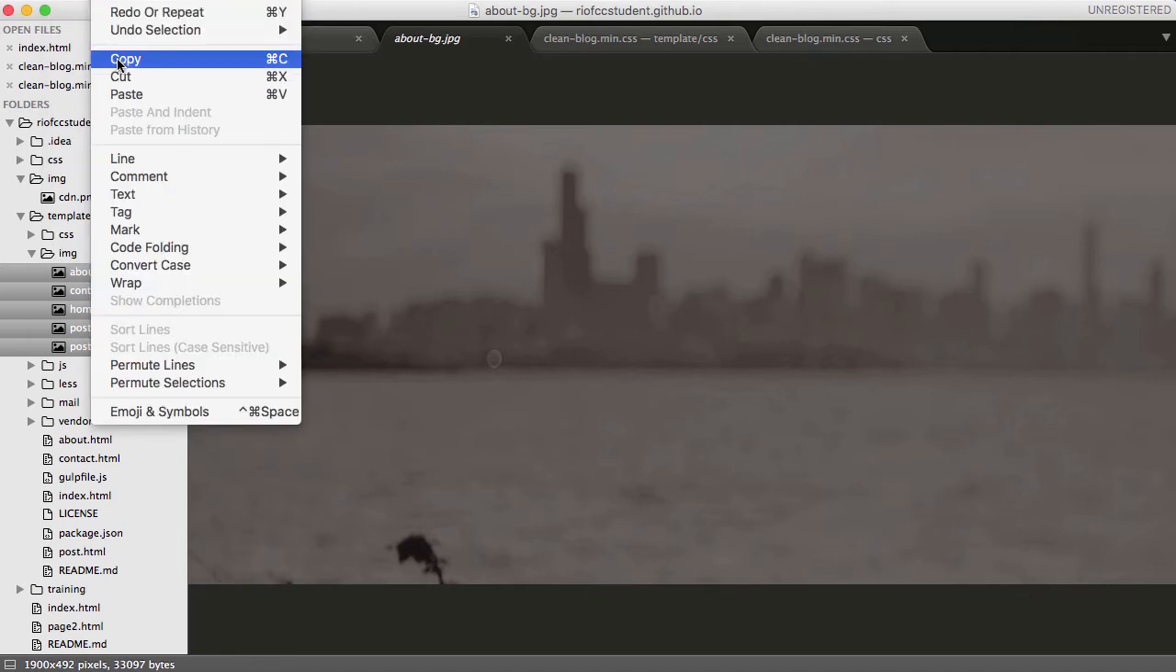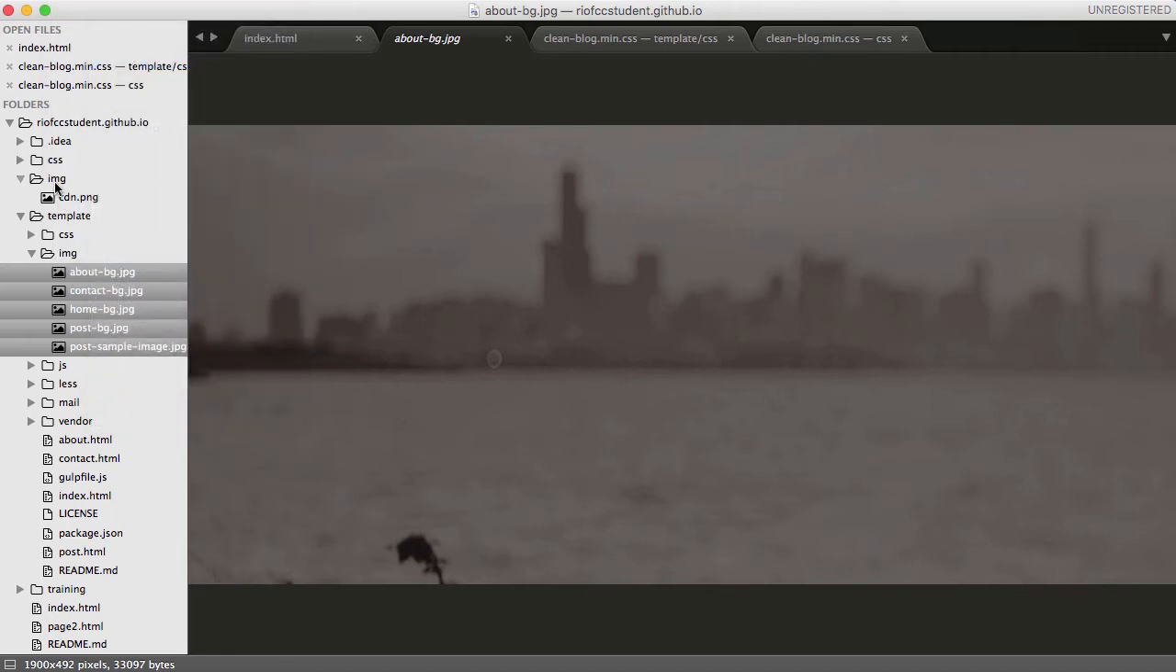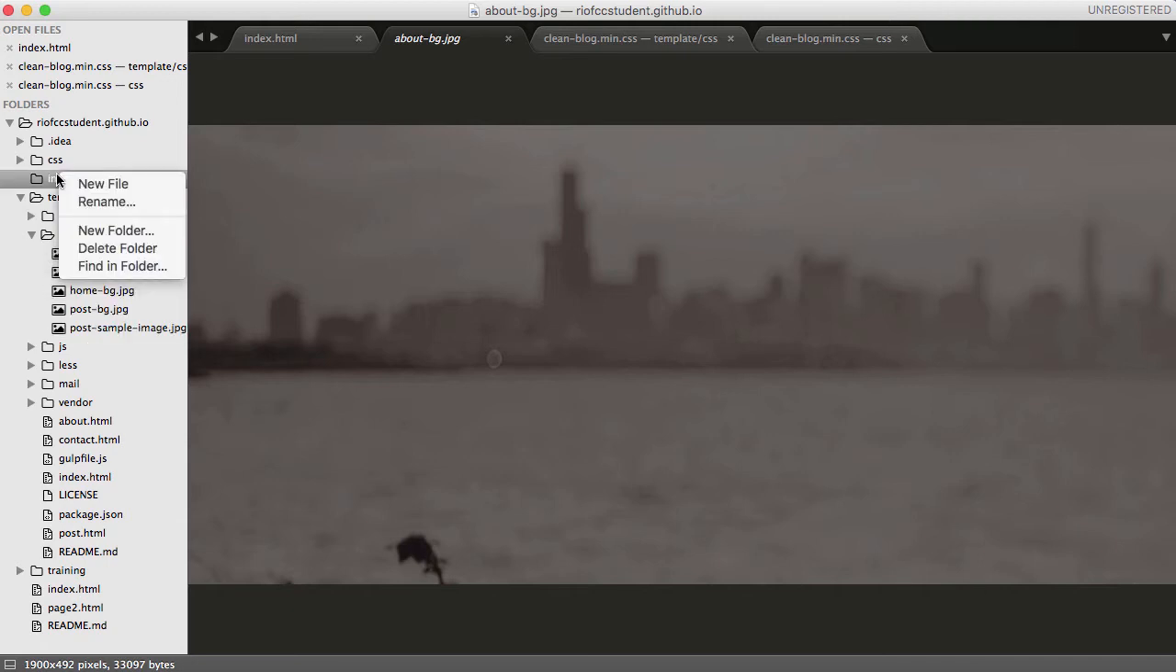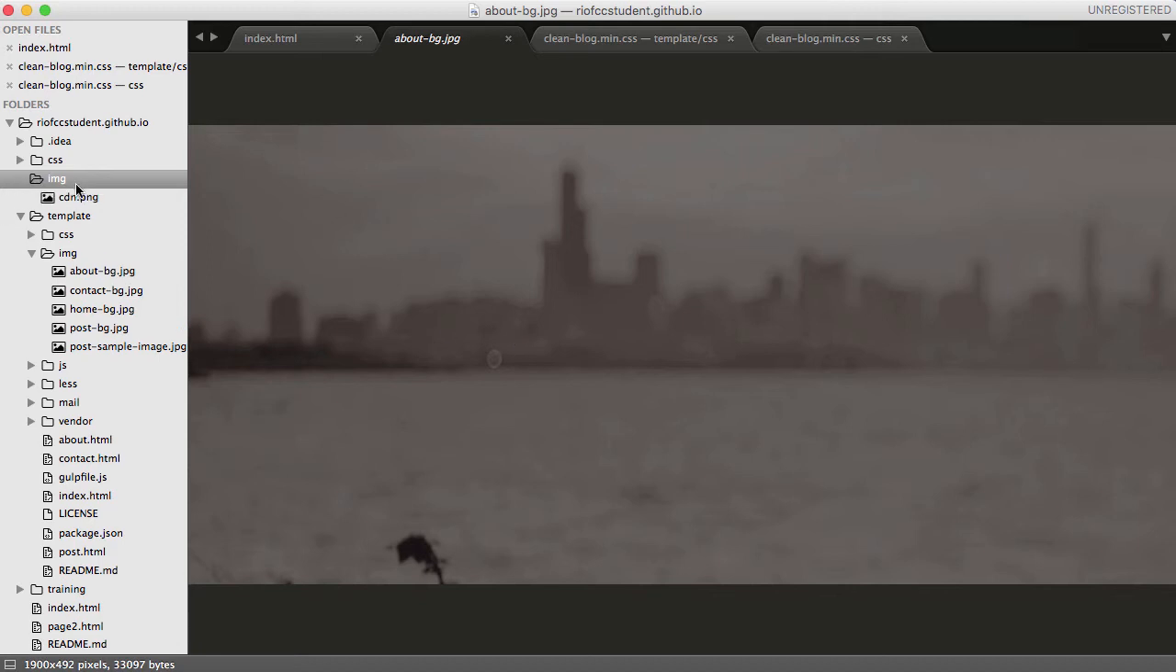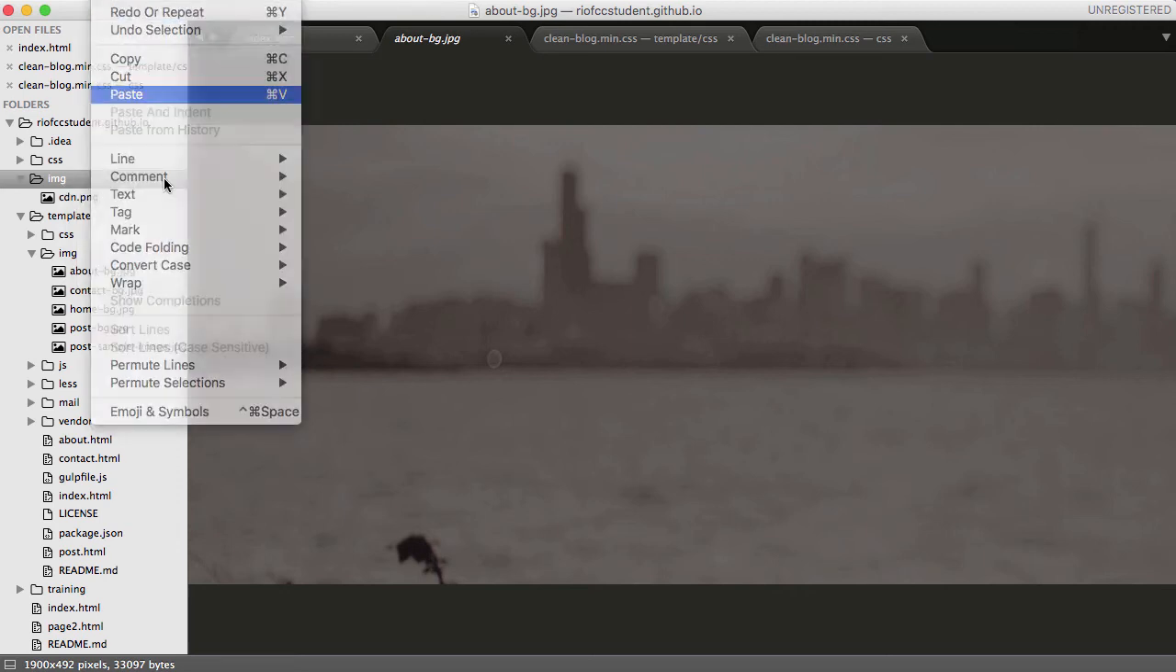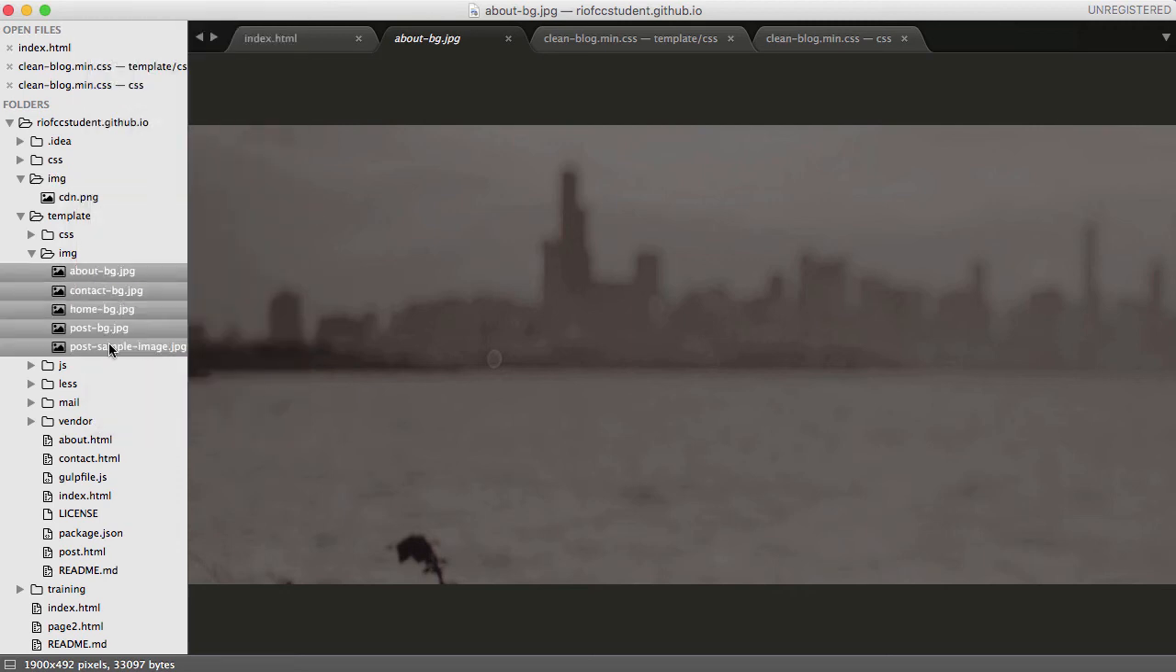There we go. There is an edit copy. And then I can come up here, and then I can just, in that directory, do edit paste. And it should, let's see if it does. Not sure why it's not. Edit, paste. Let's try it one more time.